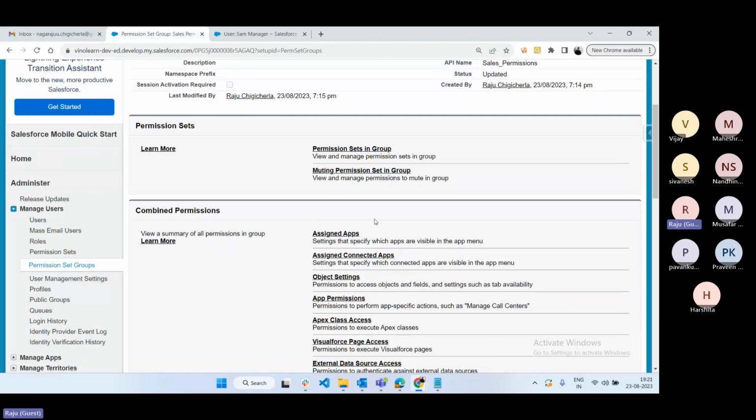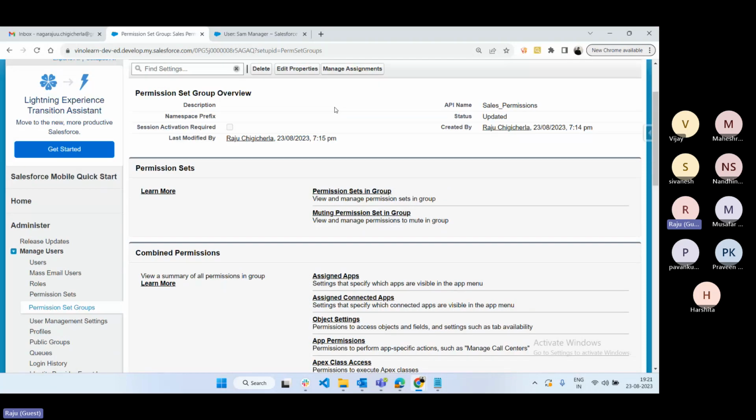Suppose this permission set group contains multiple permissions, right? Some permissions come from account object related permissions, some from opportunity object related permissions. Now we want to disable certain permissions for a particular permission set. Instead of removing the permission set, is there any possibility to mute those permissions?